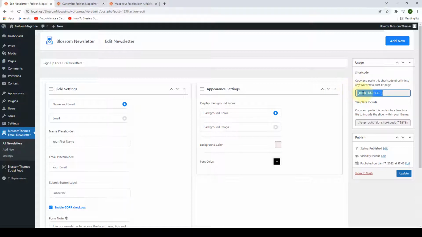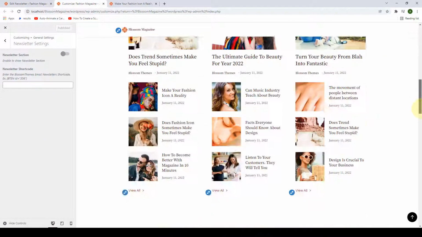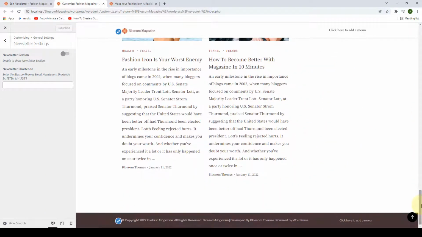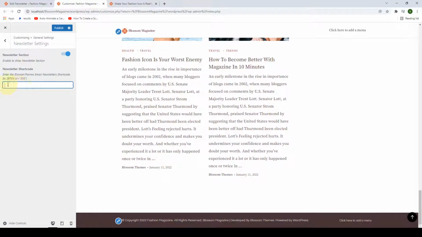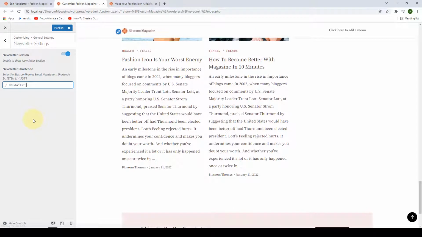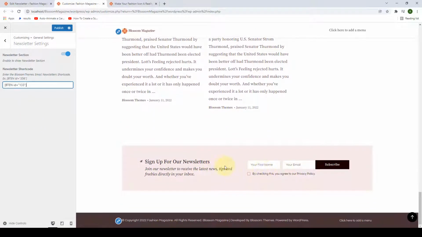Now we will copy the shortcode here. Go back to the customizer and we will scroll all the way down to the bottom, right where the newsletter is supposed to display. Enable the toggle first. Then you have to paste the newsletter shortcode that we copied earlier. And here our newsletter has displayed. Click on Publish to save the changes.